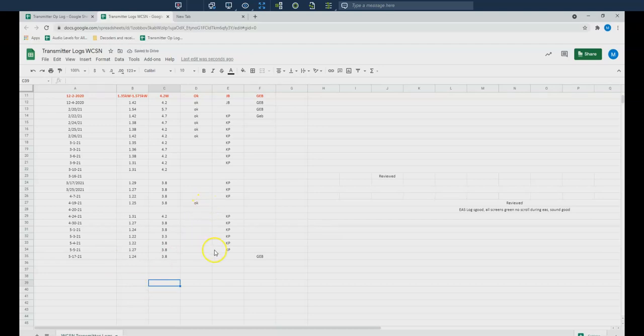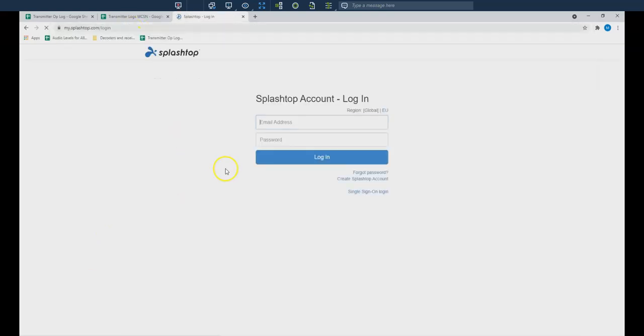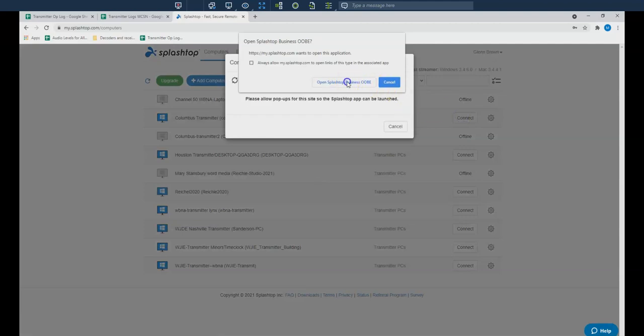So when you remote in, let's go grab Splashtop. And if Splashtop's not already open, go to my.splashtop.com. You're just going to need to put in your email address and your password. It's your WB&A21 email and password for Splashtop. Now you can see channel 50 is offline, as I was saying earlier in the video. I have to go over there and solve that problem. But again, it's going to be just like Nashville. So we're going to look at Columbus, which is what we're on right now. We're going to go ahead and connect to it.